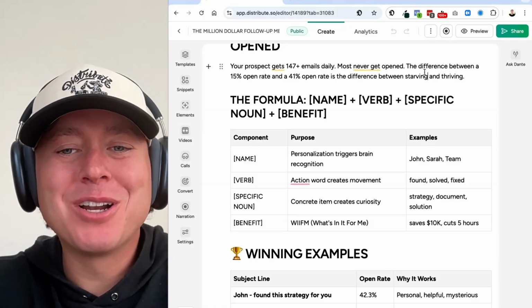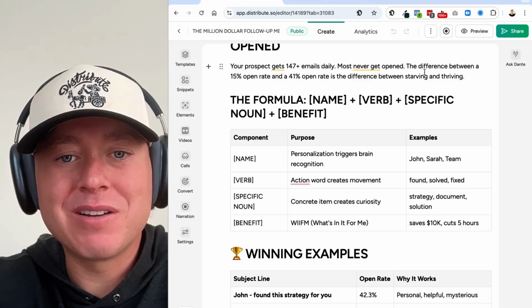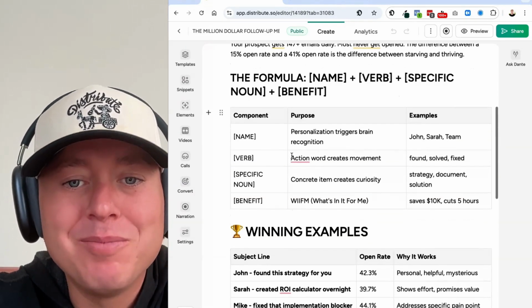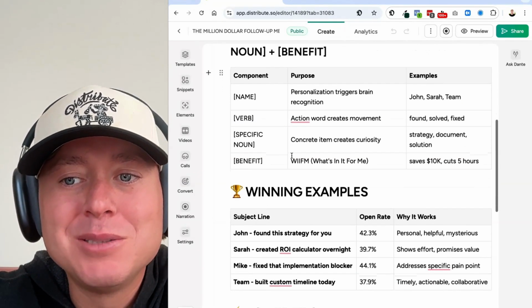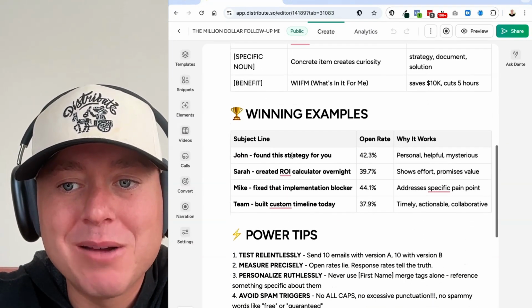Okay. So you want to do the mini sales pitch. That is your subject line. That's how you want to think of that. Now there are 4 components. There's name. People love to see their own name. Verb, specific noun, and then a benefit. Okay. So let's see some examples.